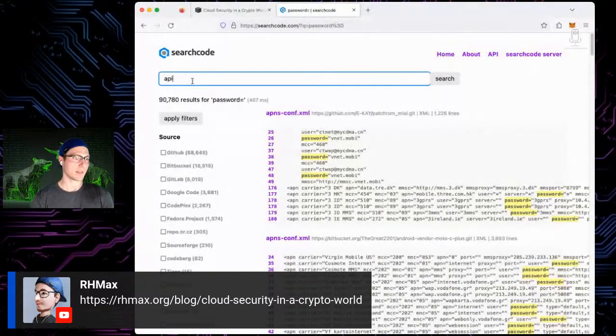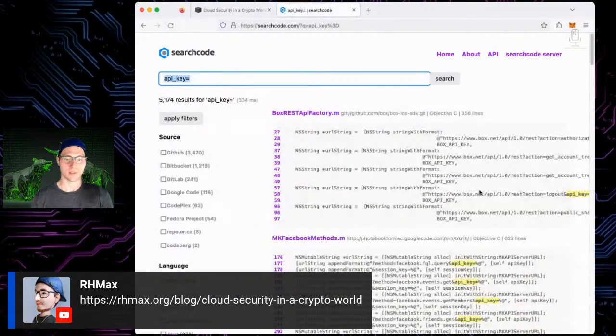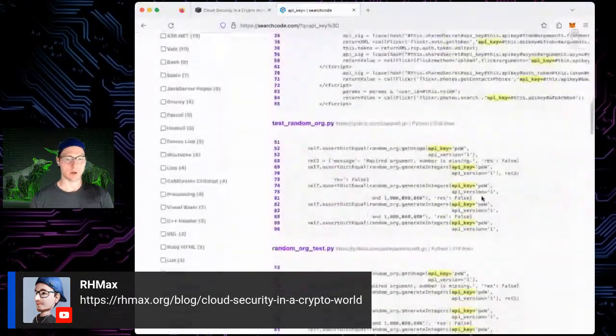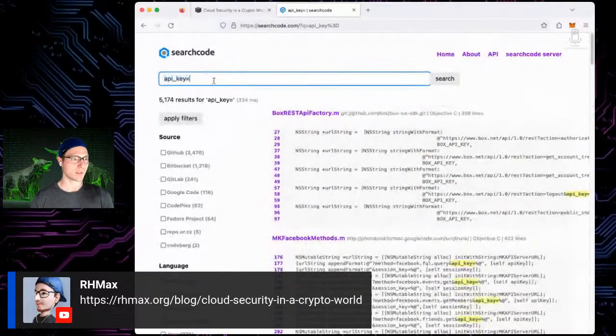You can do API key equals, let's see. You may see people hard coding API stuff. API, I don't know, like V2.